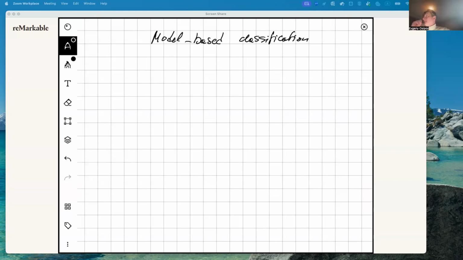So let's see. Okay, let's continue and let's go deeper to more advanced stuff. But again, let's do some soft introduction to it.